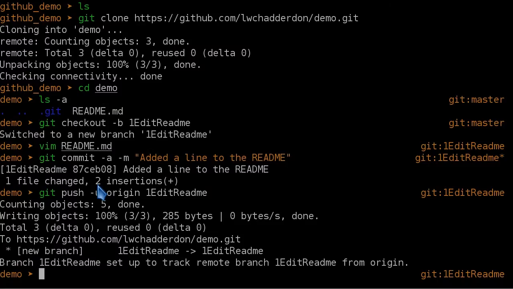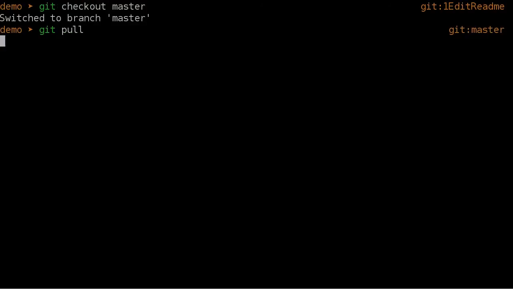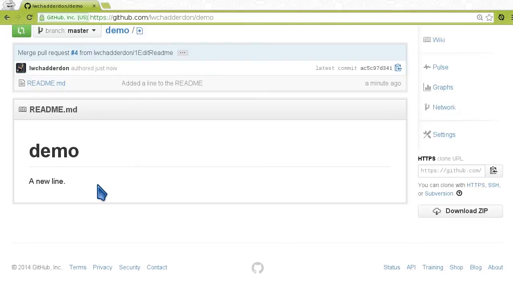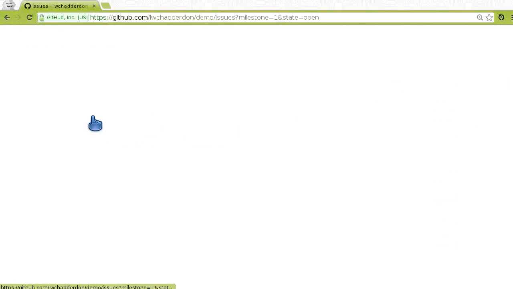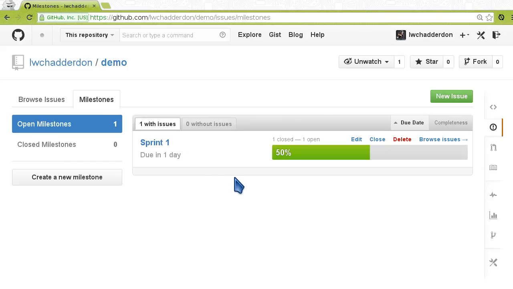To update your local copy, first check out master, and then run git pull to pull the changes back from GitHub, and now our local copy is up to date as well. You'll notice in the milestones now that our first milestone is now 50% complete. It will automatically close once all of the issues that belong to it have closed.